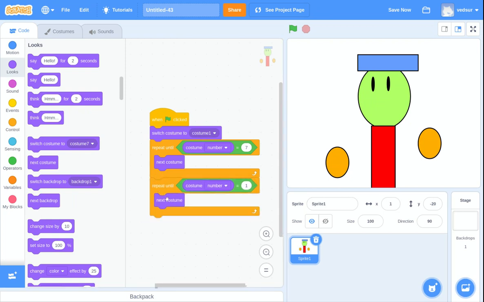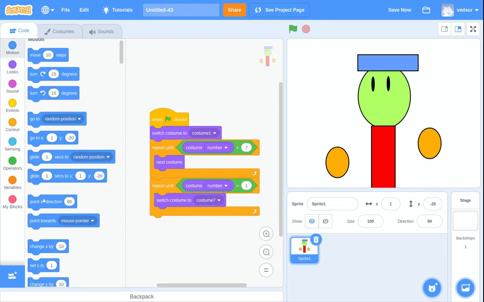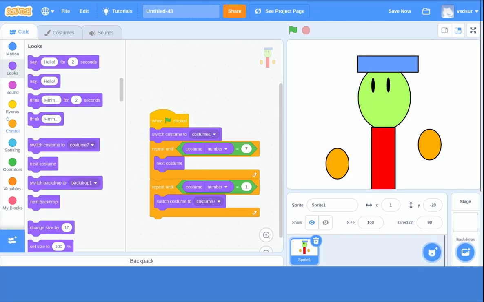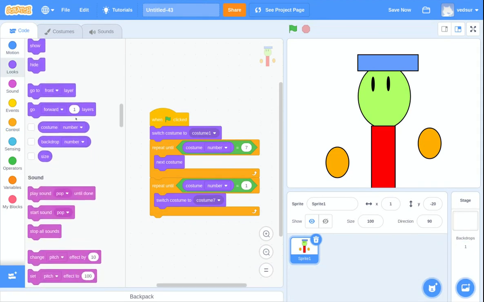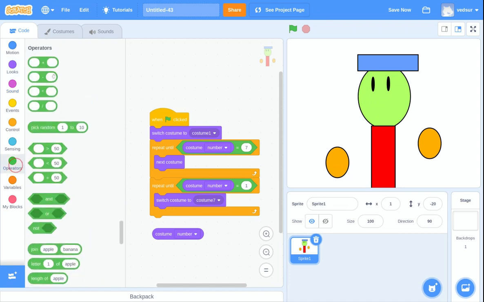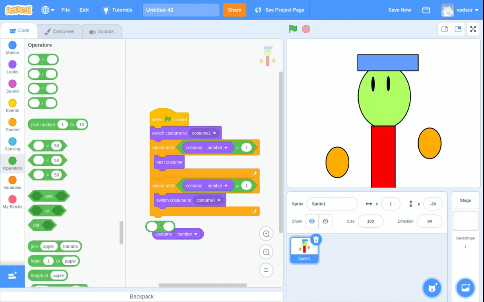And we're not going to go to next costume because there are no costumes after this. Now we're going to switch costume to costume number. And we should find a costume number block somewhere here. Yeah, let's go down. Okay, there we go. So now if we just get that, and now we go here. Yeah, we put this inside this.